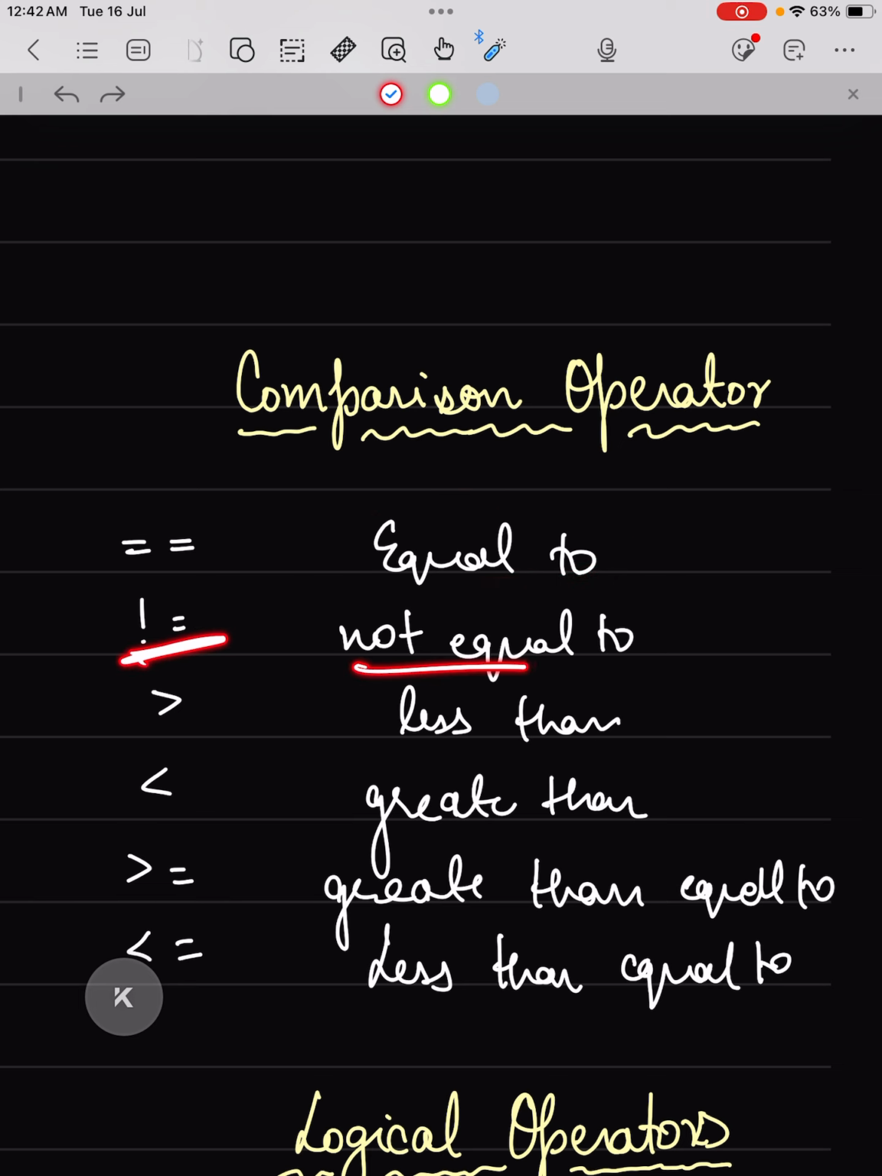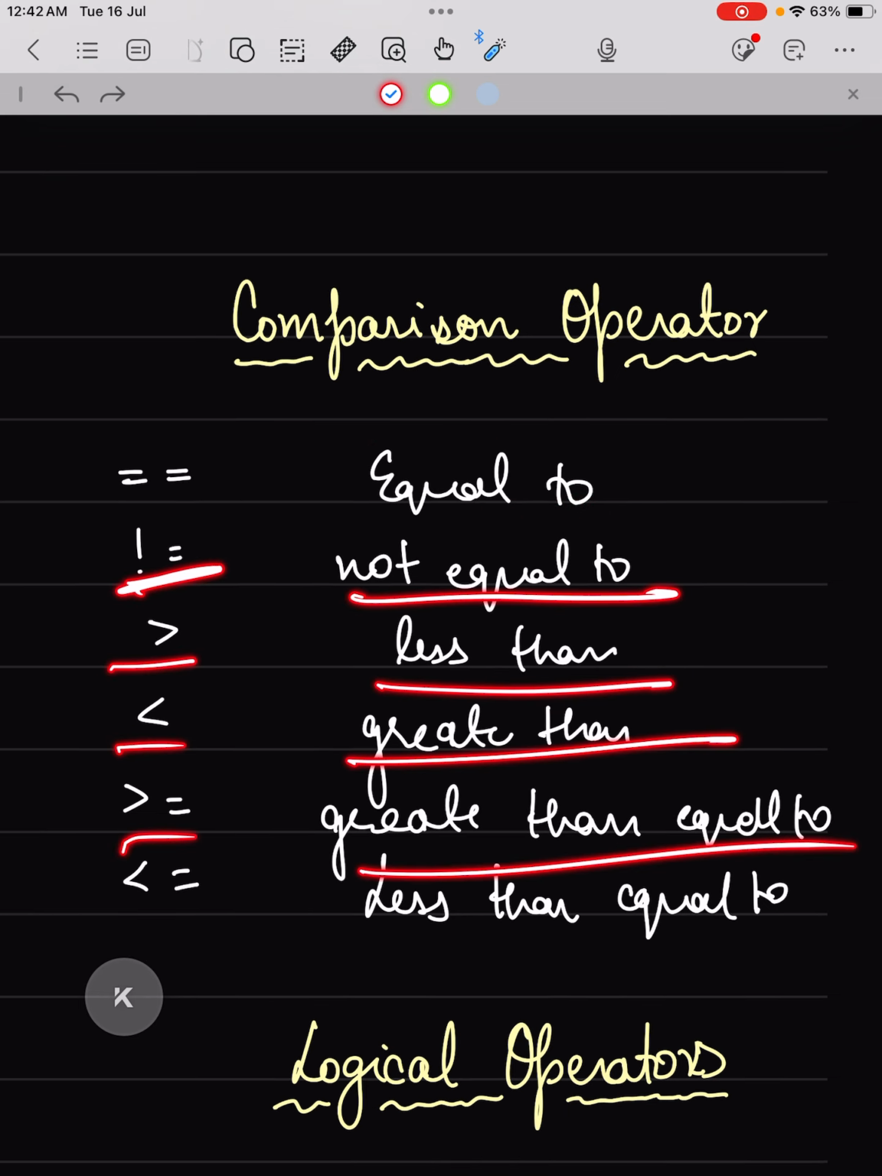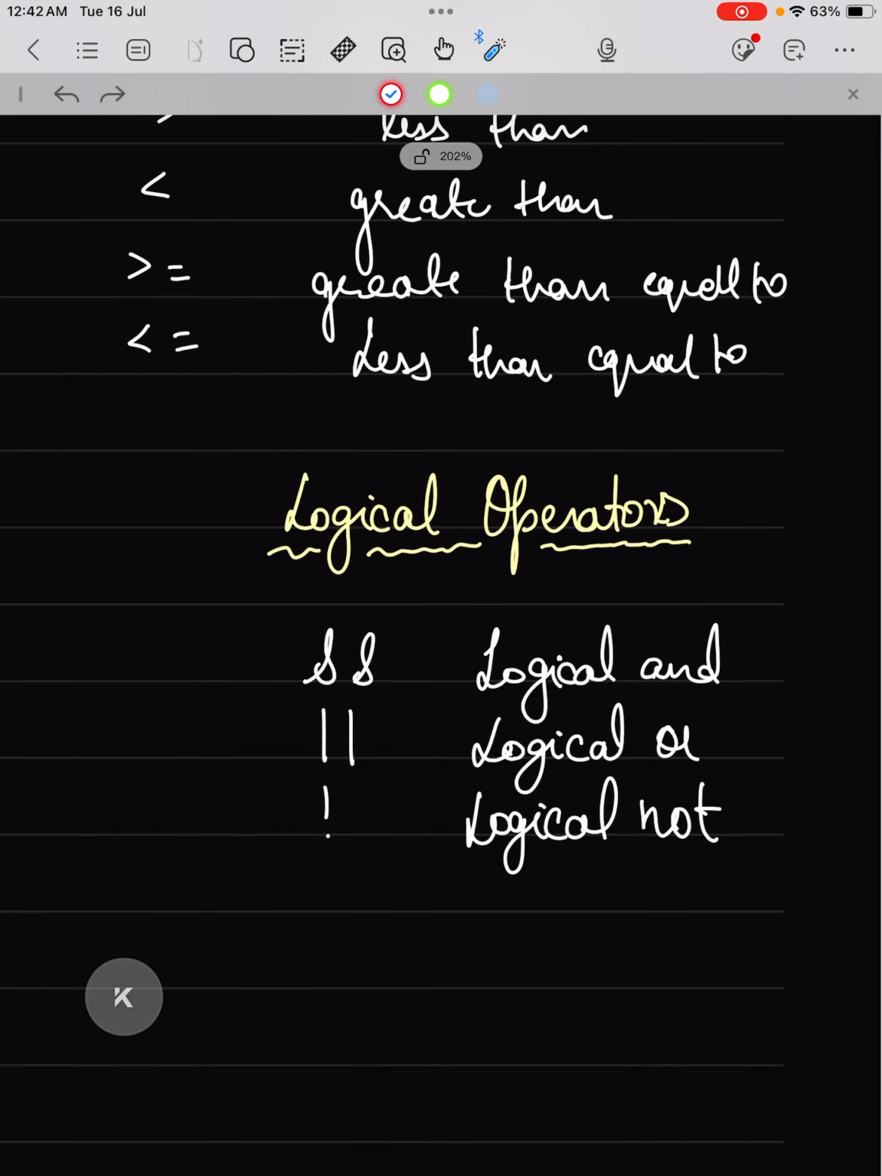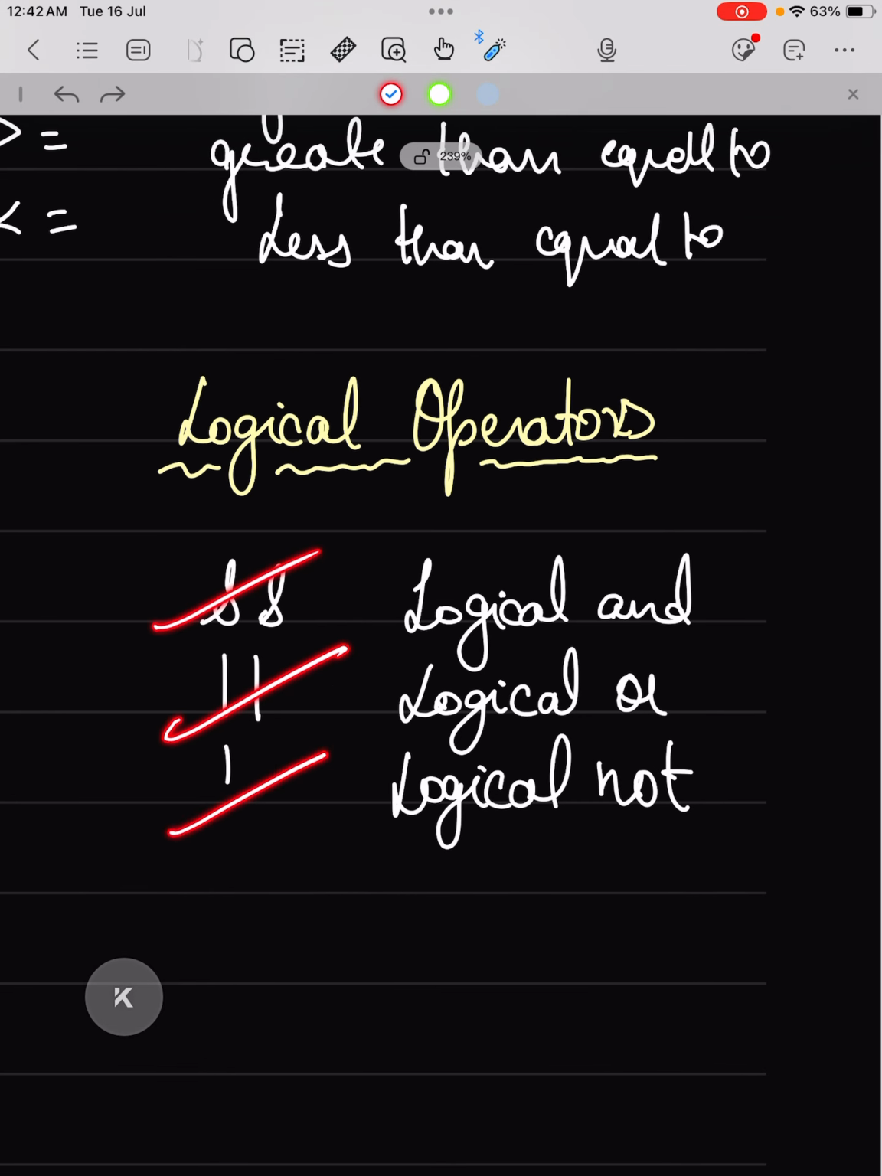Then we have not equal to, less than, greater than, greater than or equal to, less than or equal to. The rest are pretty much very simple. Then we have logical operators: logical and, logical or, logical not.